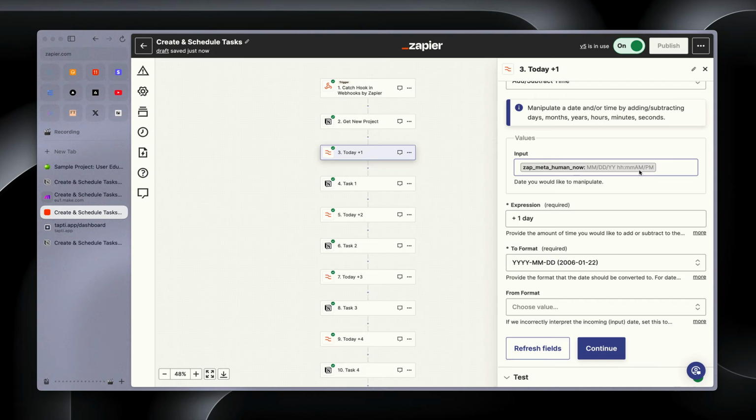So we're taking today's date and then we're adding one day to that date. We're setting the format that that date should be created in, and that's basically all we have to do there.